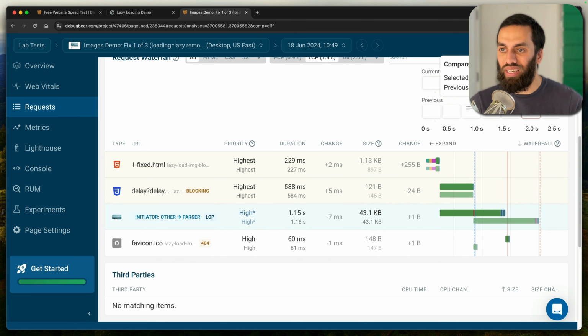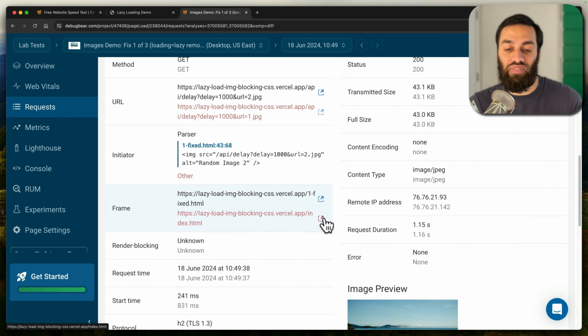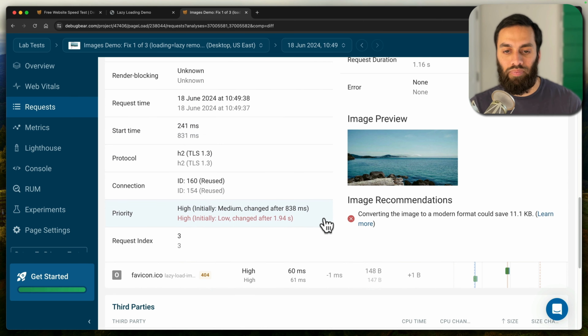With the comparison view enabled, I can actually go to an individual request and it will show all the different headers or the different fields that have really changed. And that's very useful. In this case, the thing that kind of piques my interest, if you like, in the unfixed version, it started out as low, graduated to high. In the fixed version, it started out as medium and graduated to high.